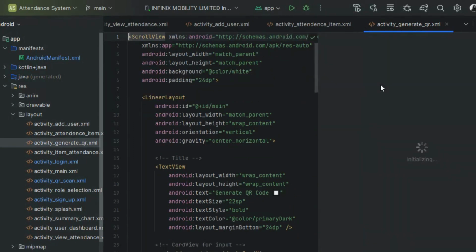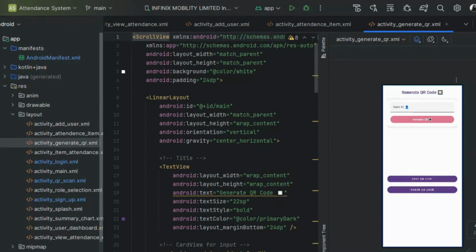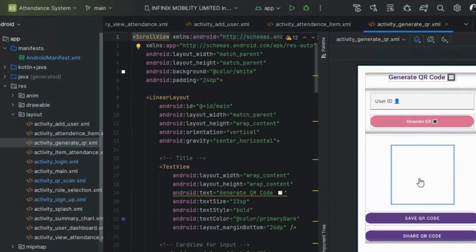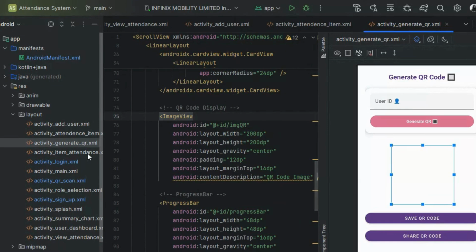Generate QR. QR code generation is simple. The admin enters a valid user ID and the app instantly generates a QR image. It can be saved to the device or shared with the user via any supported app.